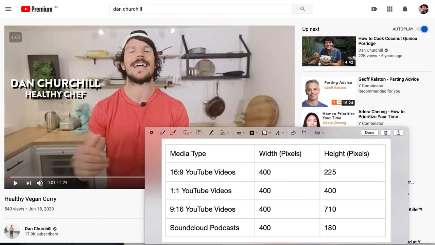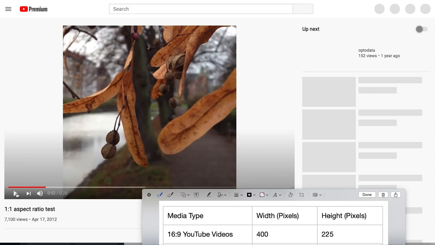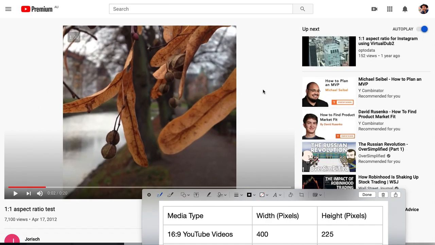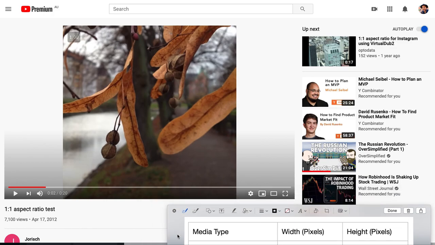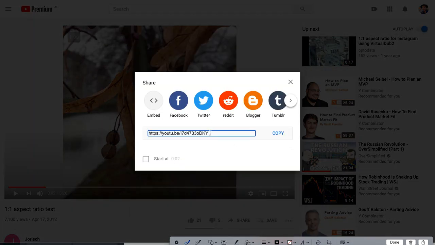Here I actually have a video that has been put up, and this video here is a 1:1 video. You can see that on the side, it's kind of white here, or sometimes it could be black, and that's definitely a 1:1 video. Now I'm going to do this one a slightly different way because both of them will work. I can either cut and paste the URL that's just above us right now, or I can click over here on share and use this particular URL. Both are going to work.